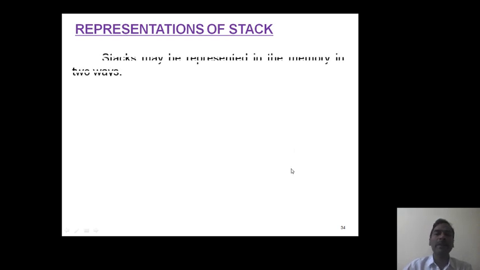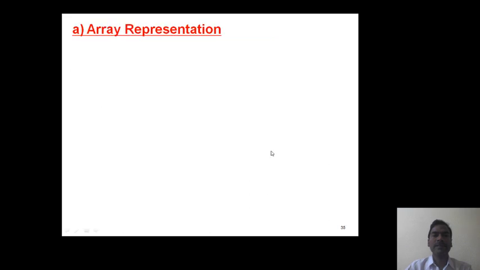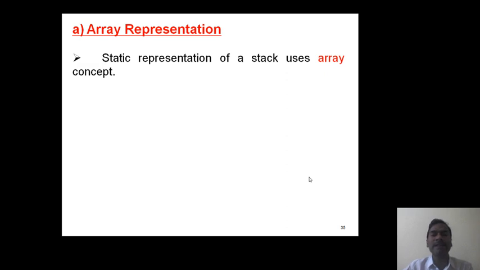Now we go for the representations of a stack. So in memory, a stack can be represented in two ways: static representation, also referred to as array representation, and dynamic representation, also referred to as linked representation. First one, array representation. So the static representation of a stack uses array concept.